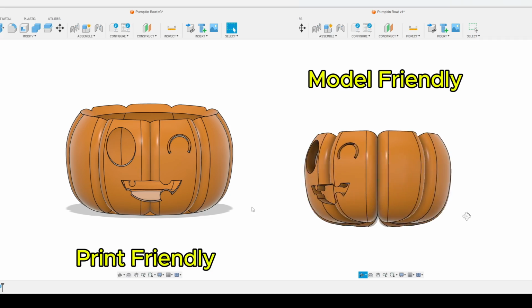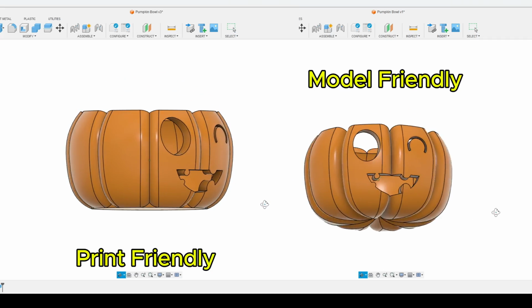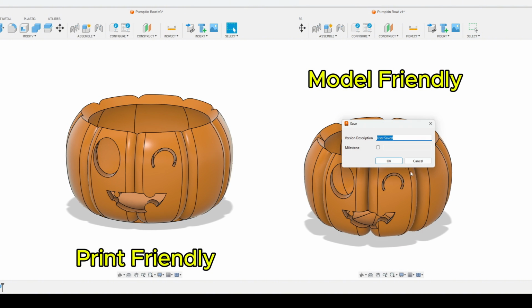And here we have a side-by-side of both versions of our pumpkin bowl, our print-friendly and model-friendly. Whichever one you decided to make, I'm sure it looks absolutely fantastic. So how about we hit you with the time-lapse, and then we'll come back to it after it's printed.